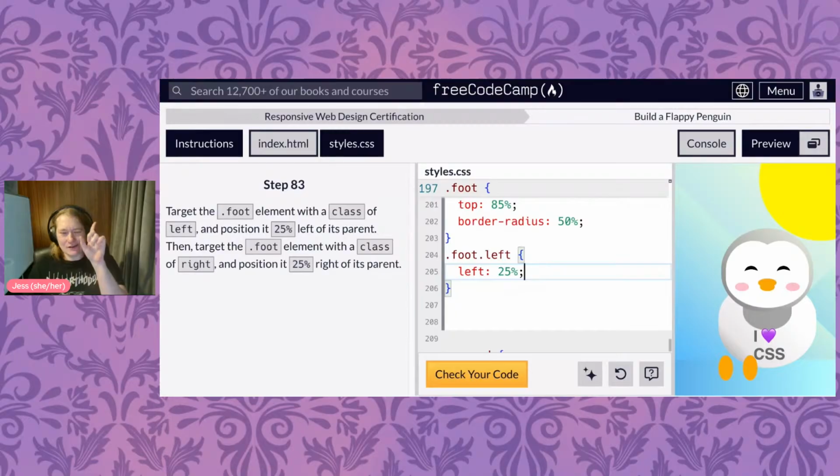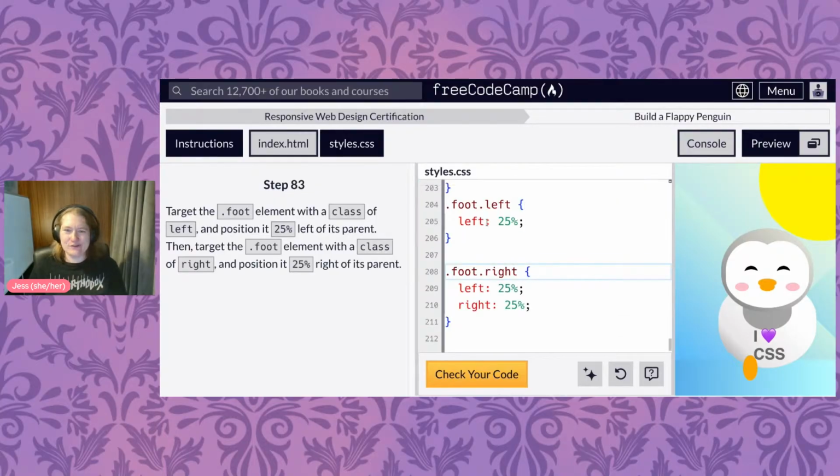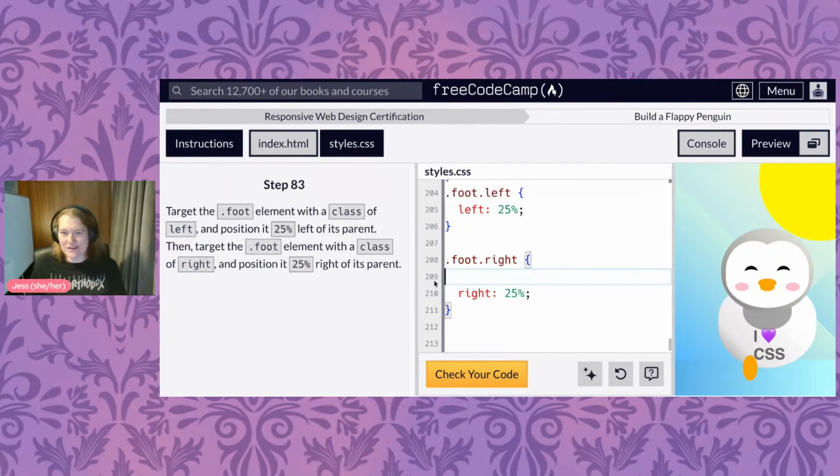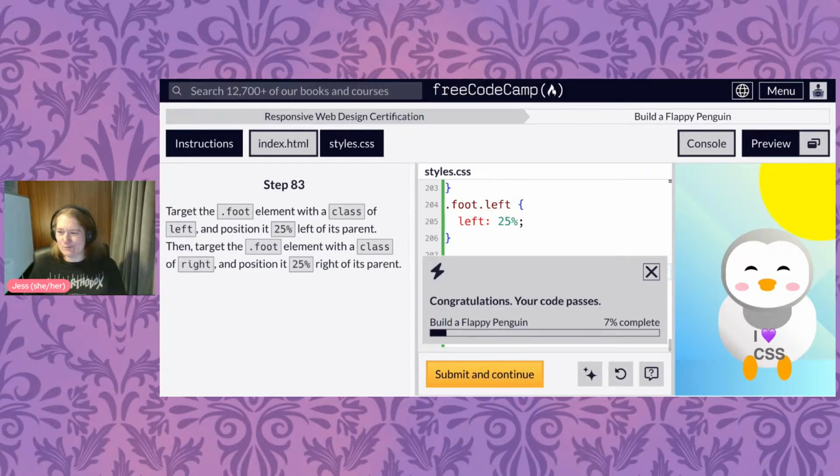For the foot, so the element that has both the foot and the left class, I'm moving it left of its parent element 25%. I'm going to copy and paste this because I'm lazy. And for the foot element that also has the class of right, I'm going to move it to the right 25%. Okay, everything's terrible, but everything's fine.